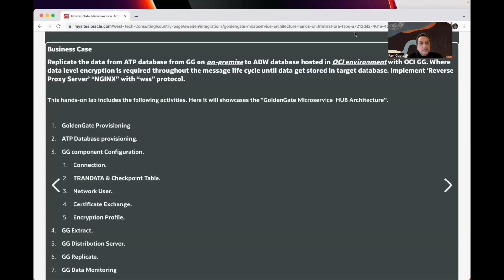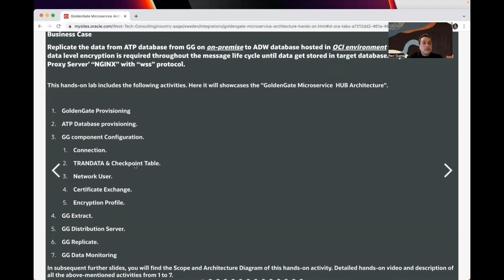This is an end-to-end video demo session, which will not only include how to replicate the data with GoldenGate from the ATP database to this ADW database, which is hosted in the OCI, but it also includes all of the artifacts which have been used within the OCI to perform this demo and their provisioning, which includes provisioning of the GoldenGate from the marketplace as well as the OCI GoldenGate provisioning, how to provision the ATP databases, and some other components of the GoldenGate such as how to create a connection, how to create a checkpoint, how to do the certificate exchange from the client to server, and how to encrypt the profile.